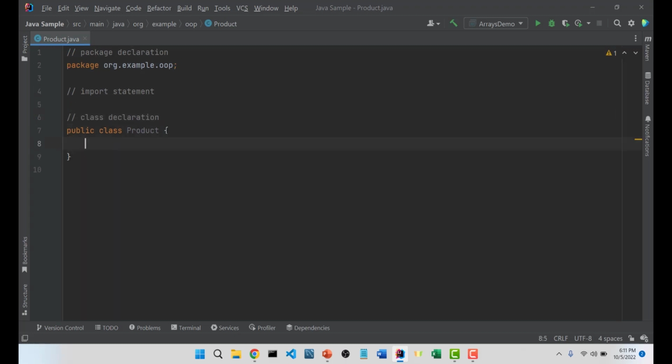Inside the class we can have two types of variables. Let's declare the variables. Variables are of two types: the instance variable and the static variable. A static variable we declare like this: integer. Let's say this is a Product class, so the product would have an integer id, so I'm taking id.